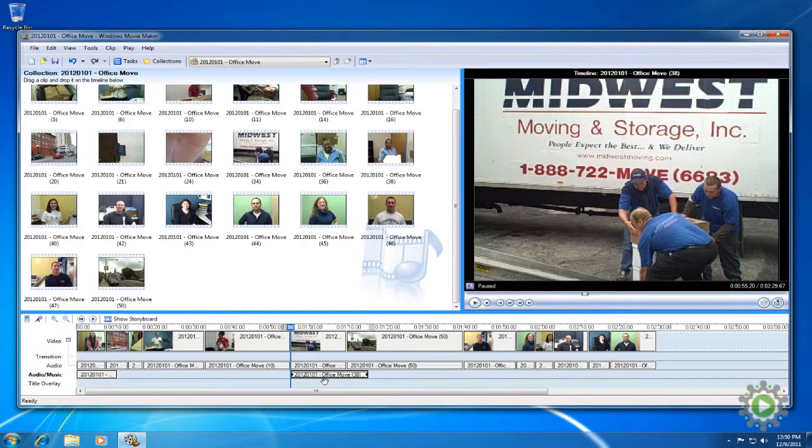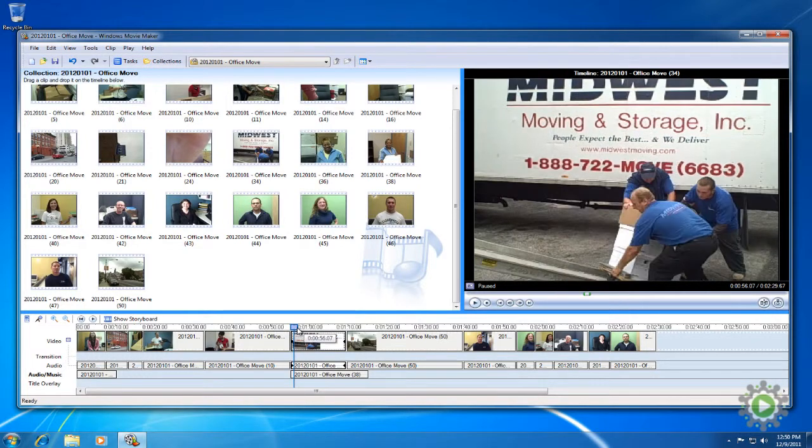Since the movers aren't essential to your organization, but are instead used to provide a transition from the old office to the new office, we're going to cut it down to provide an opportunity to see more of the new office. Make sure the clip is selected, not the voiceover. Move the cursor to the starting point of the action. For this, it is when they are pushing the boxes up the ramp.